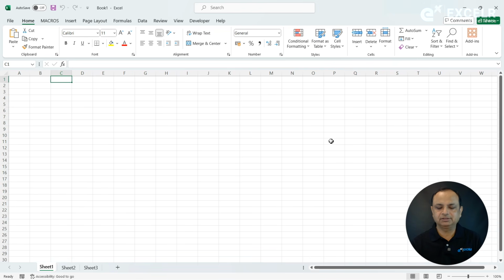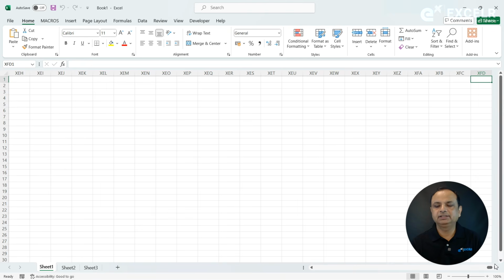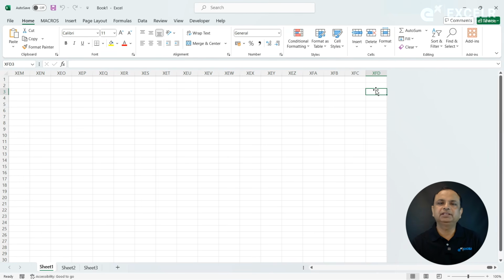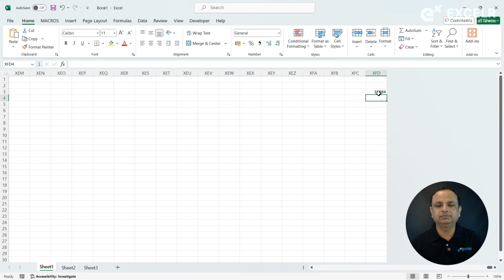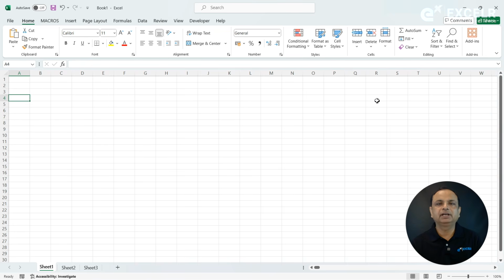So what will be the last column name? You can go here and press Control and right arrow key, and you can see this is my last column. Here we have 16,000 plus columns in Excel. If you want to know that, we can write a very simple function here, COLUMN. It will tell you which column I am in right now. So this is 16,384 columns. Let's come back to our first column. Control and left arrow key, we are in the first column of Excel.